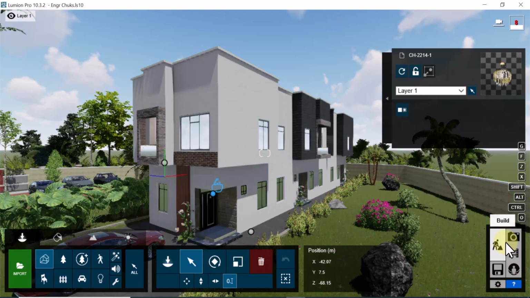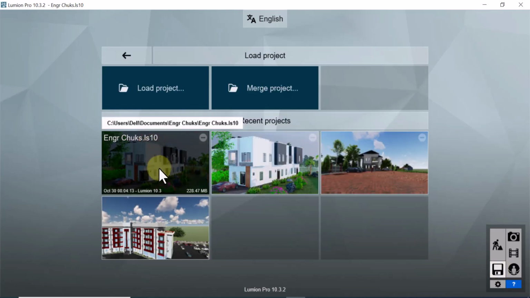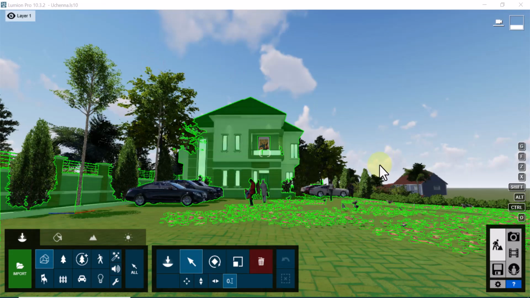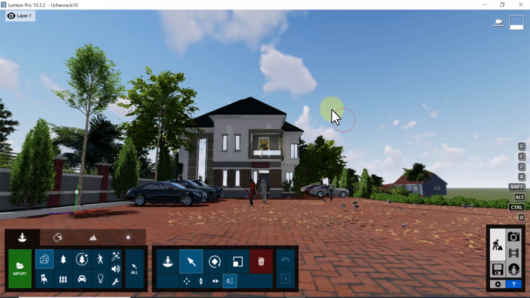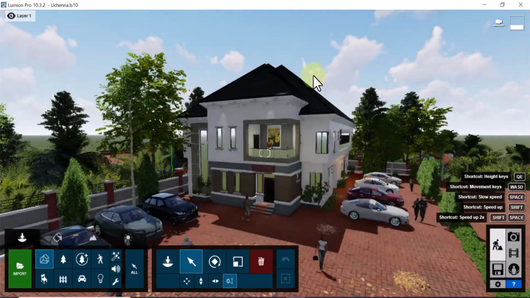So if you want to import them at any time, maybe you open another project. Let me open another project. If I want to open another project now, I'll go to this save icon, then I'll go to load. Okay, so I will pick this particular model. Let me double click on this project. Okay, so this is another project. I have just opened another project now.